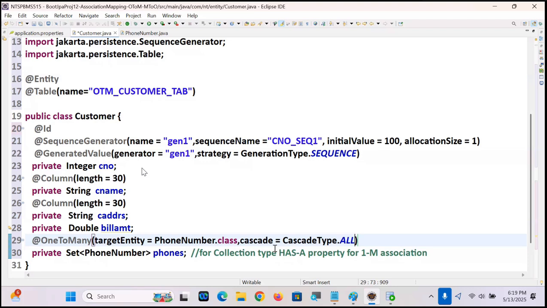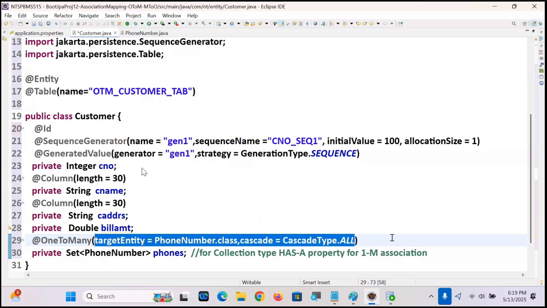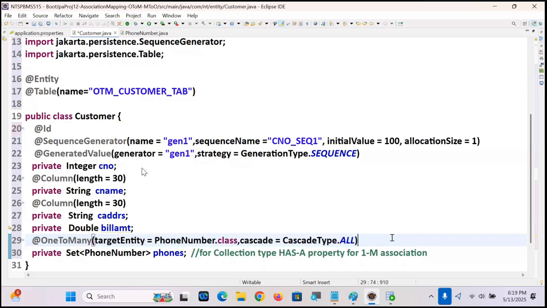Is there another option we are having, my dear? I want a reply. @OneToMany, targetEntity is equal to PhoneNumber.class, cascade is equal to CascadeType.ALL. Here cascading is taking place, definitely. Agree with me, my dear? Getting my point? Super, boss. What is this cascading?